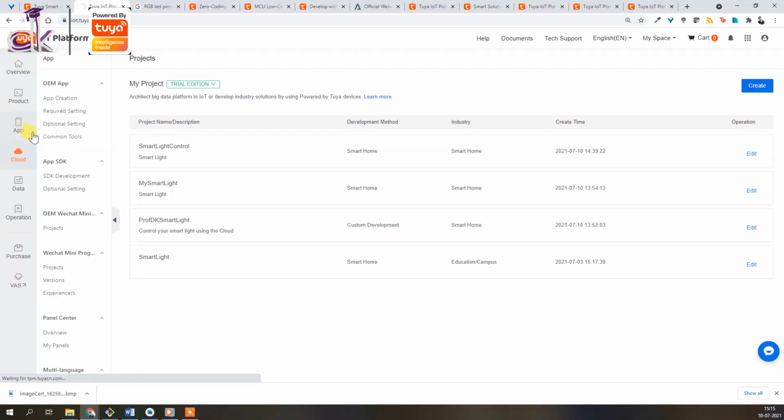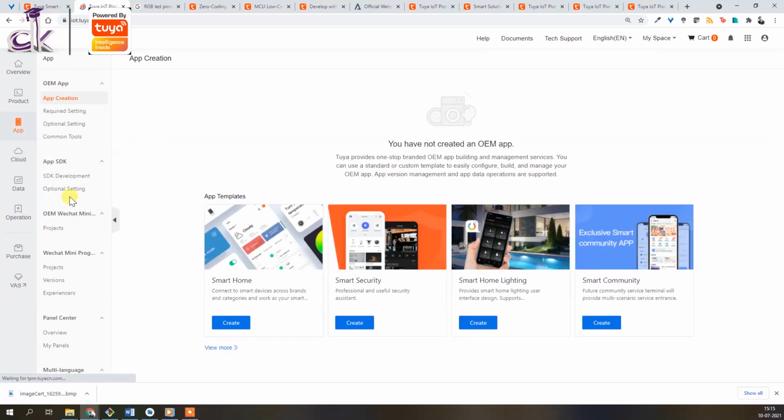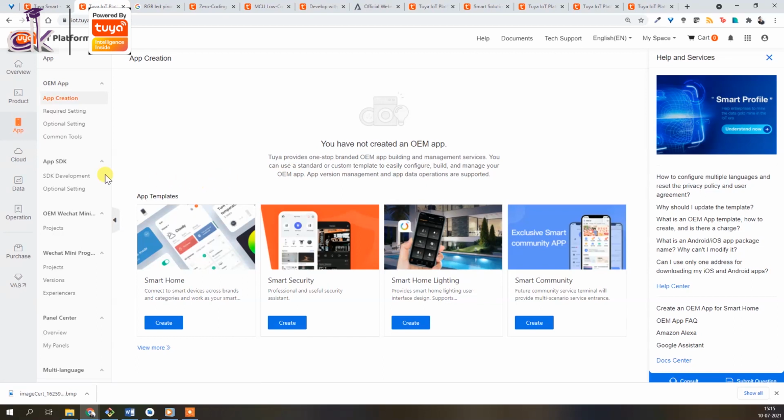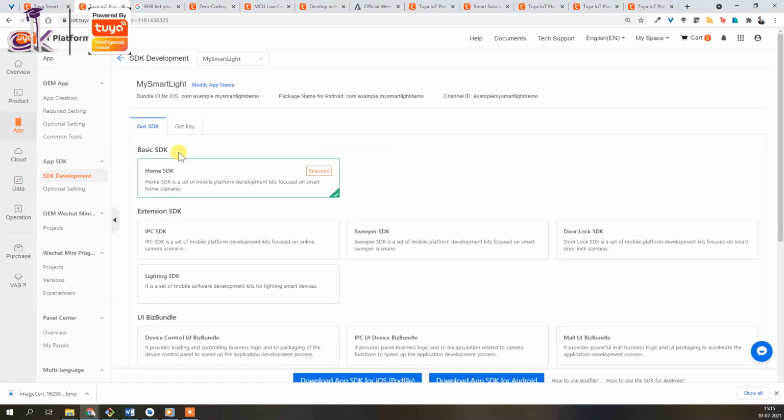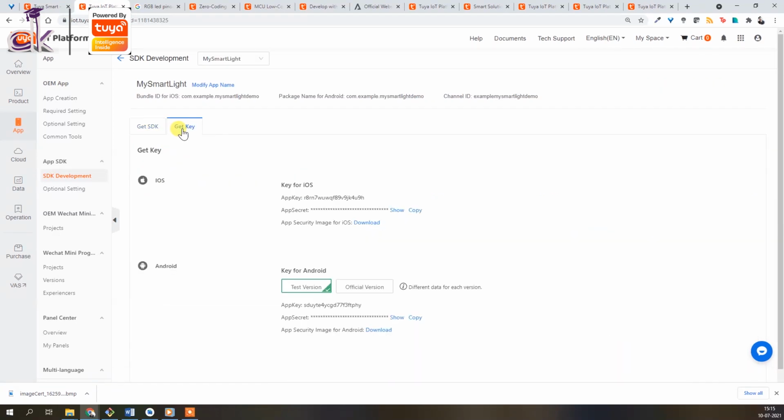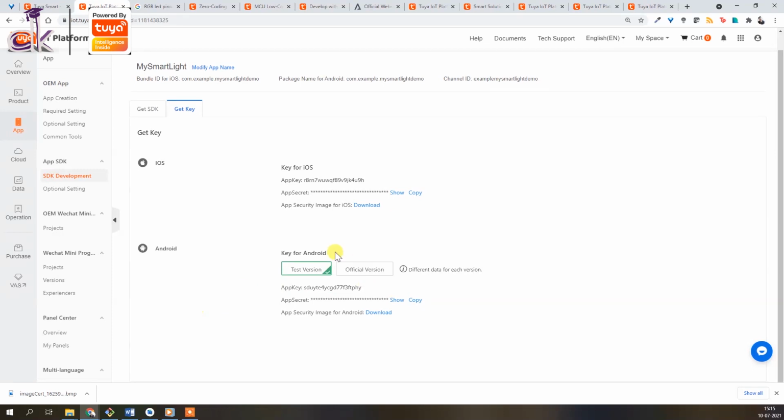Go over to app, and go over to the app we just created. We need that for the keys. All right, so go to get key. Okay, so we'll need this, so I'll just keep this open and we'll go to Android Studio and let's create a new project.